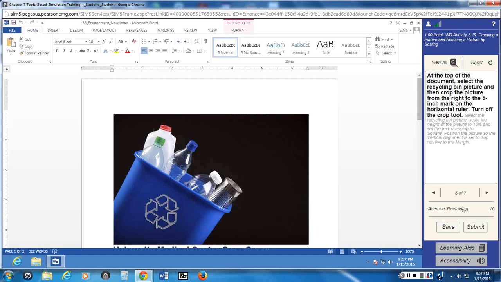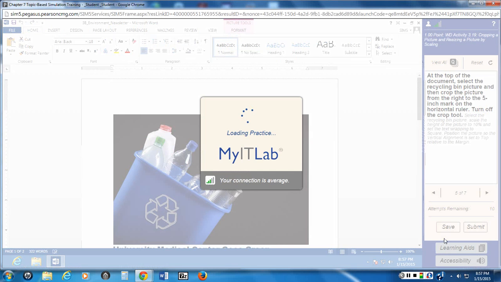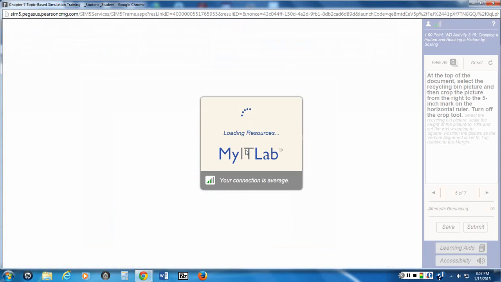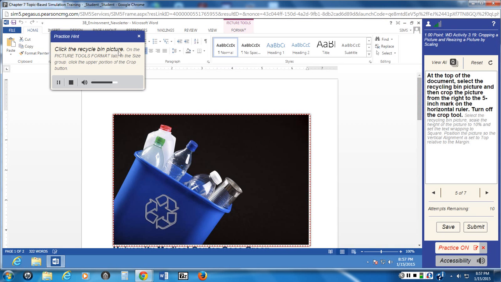The last aid here is a practice one. And what it does is, let's say I don't know how to do this step. If I do practice, you follow the steps. They'll perform them, and then you have to do them. It takes a little bit longer, but right now it says click the recycle bin picture.